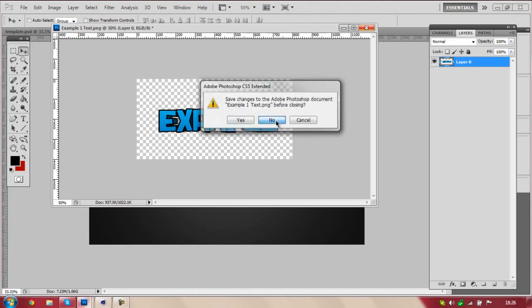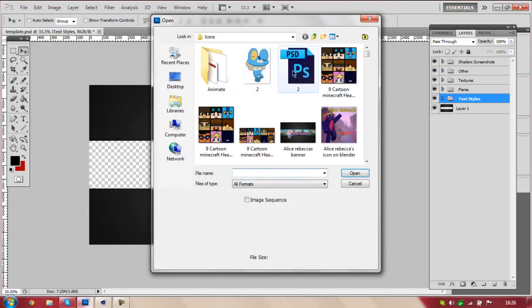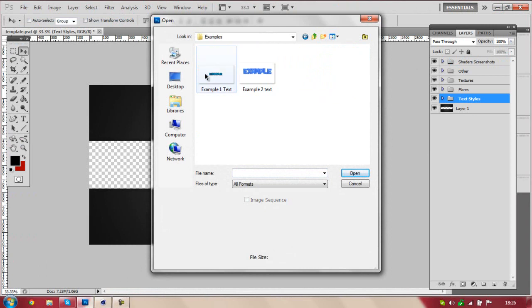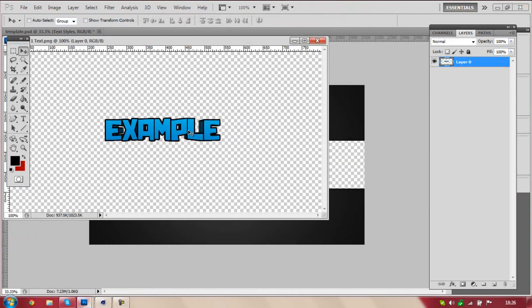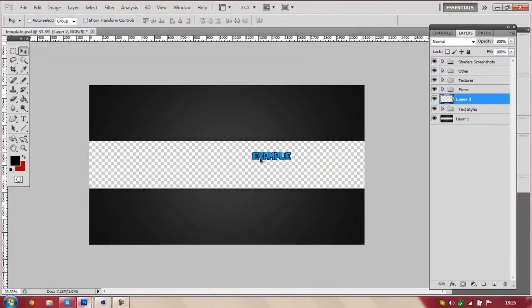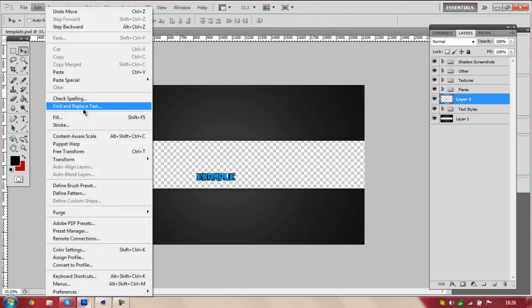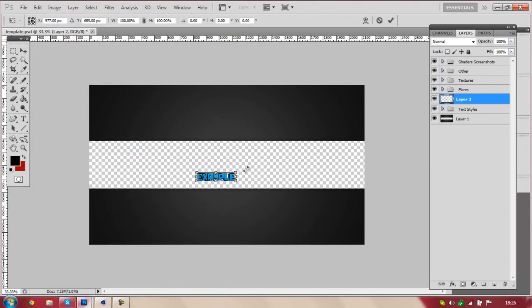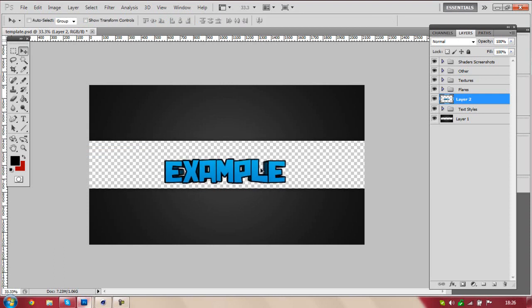And I'm just going to reopen that one because it turned out bad. I'm actually going to use example 1 because I prefer it to the other one. It's quite small, so let's make it bigger by free transforming and shift clicking it to be bigger, and we have it as size, obviously.